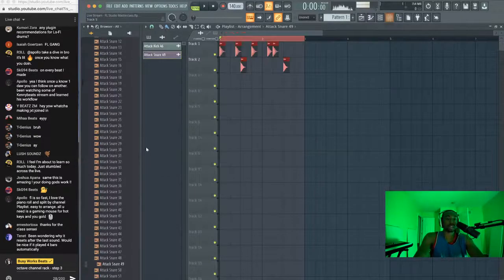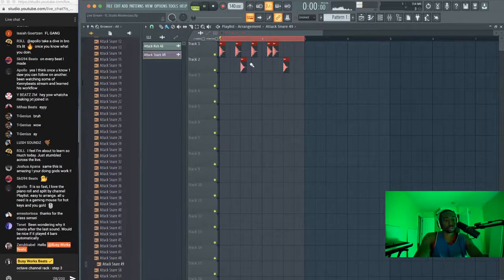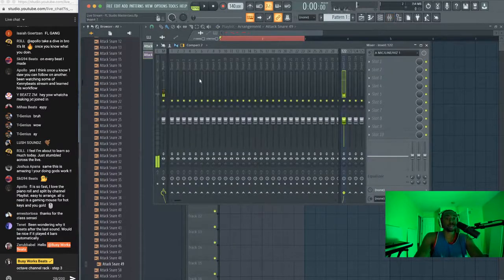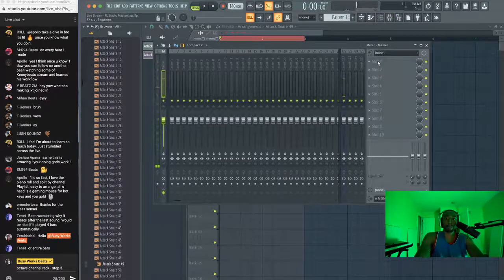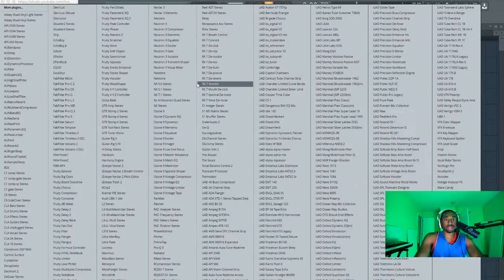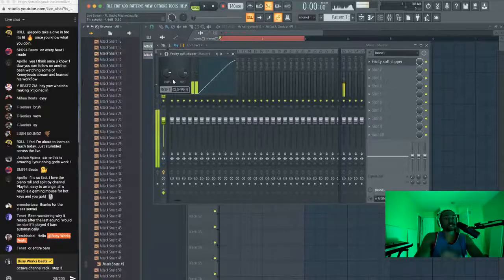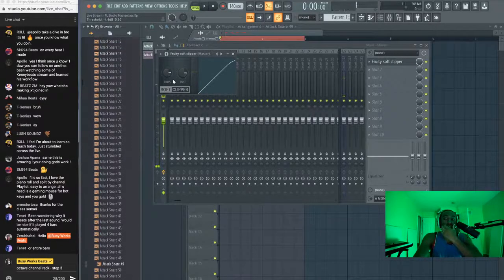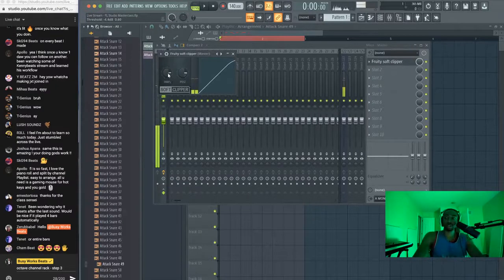So I mentioned how the sounds are quieter in the browser and then they're louder in the actual song. Way louder. So let's go to what's called the mixer. Let's go to the master fader and let's open up a Fruity Soft Clipper. Now this is just going to give you a certain sound that we utilize for hip hop.